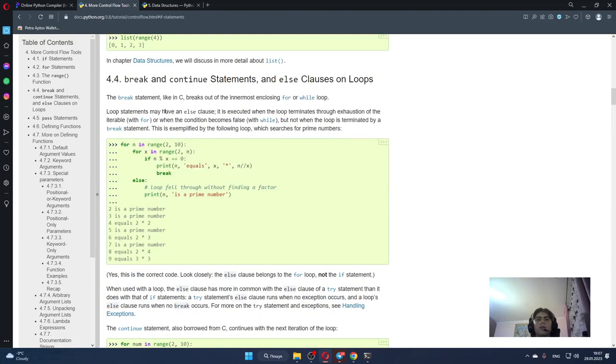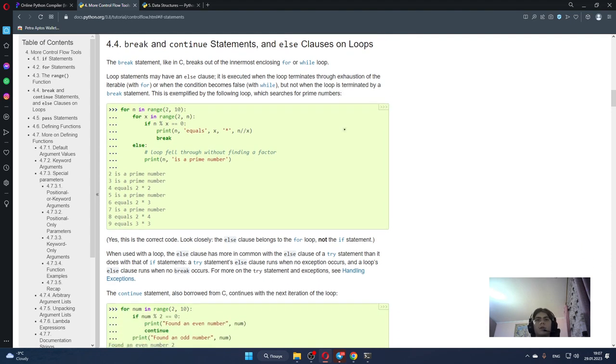The break statement may have an else clause. It is executed when the loop terminates through exhaustion of the iterable with for, or when the condition becomes false with while, but not when the loop is terminated by a break statement. This is exemplified by the following loop, which searches for prime numbers.